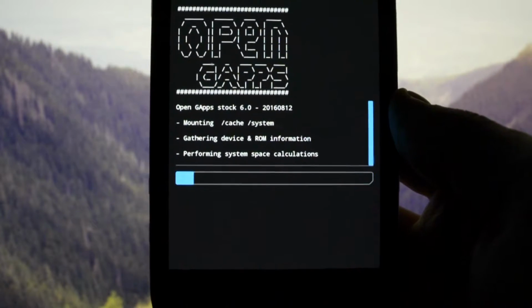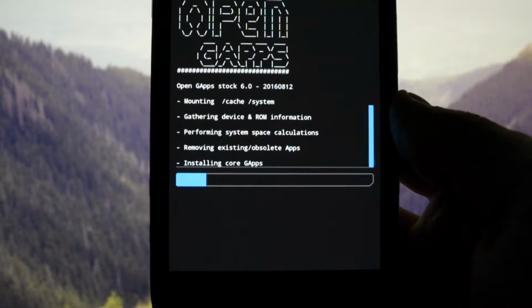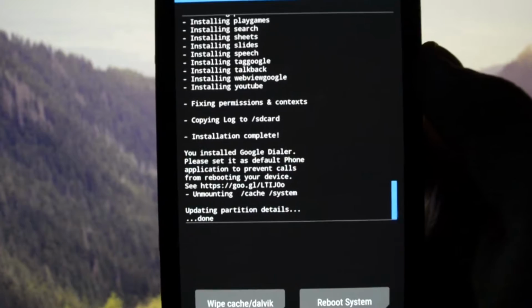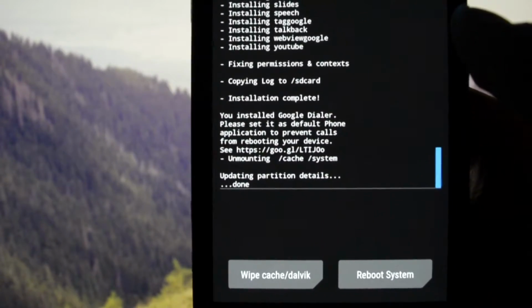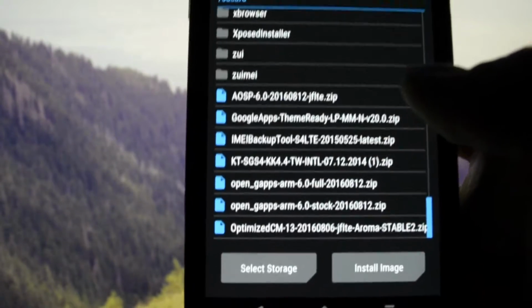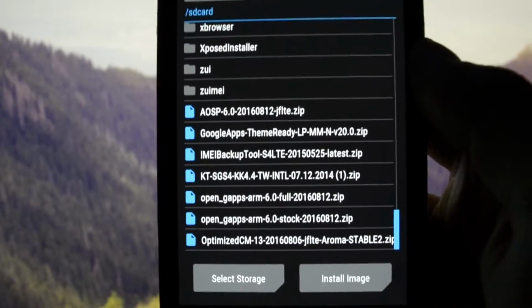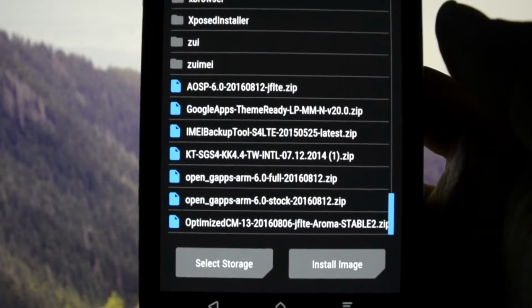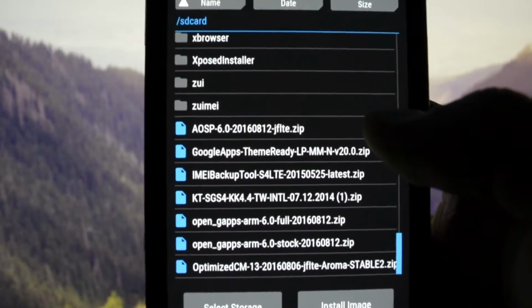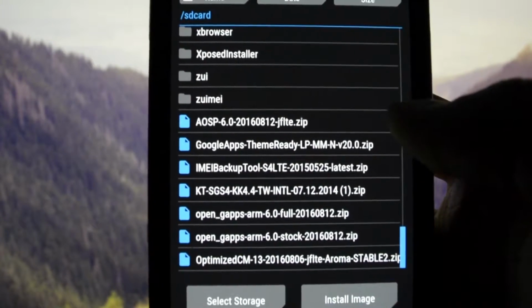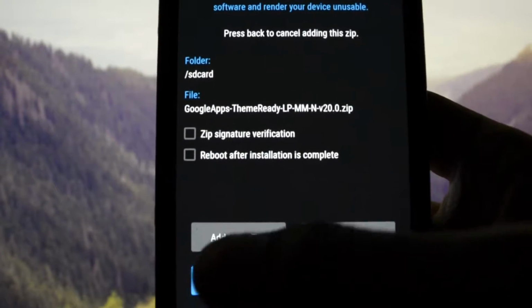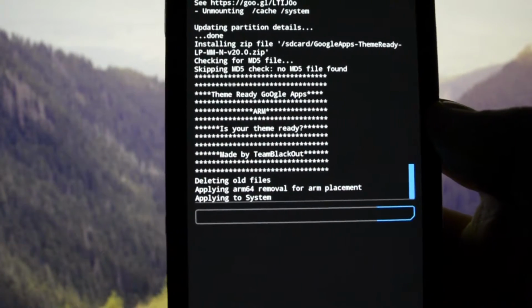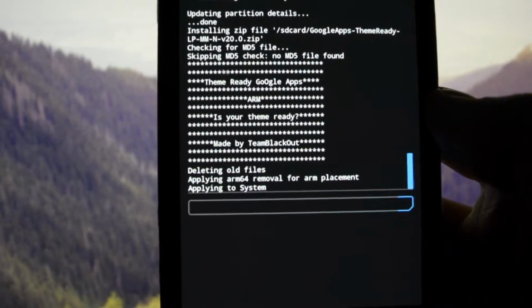So I'll just fast forward to the next step. Okay guys, I'm back, so everything is complete. As you may see, all the Gapps are installed, and right now, in order to make it a fully customized device, in order to have your Google Apps themed along with the user interface, you'll need to install Google Apps Team Ready. We're testing out the Marshmallow version 20.0 zip, and right now, as you may see, it is Team Ready, made by Team Blackout.